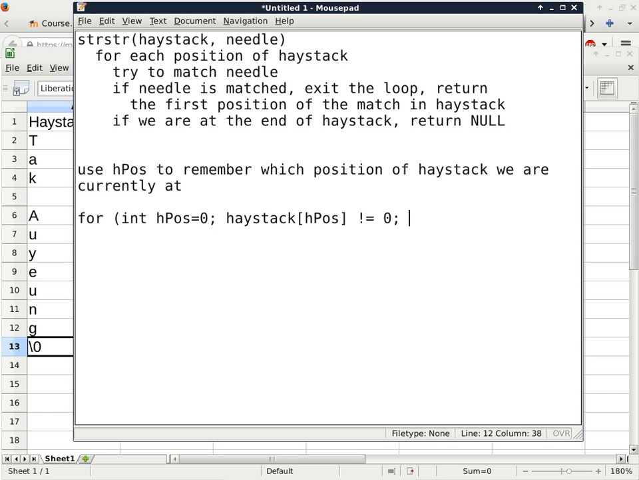And for each iteration, since I'm trying to do this part for each position, what am I supposed to do with hpos at the end of the iteration? Add 1, just add 1 to it. Okay, very good. Well, that's not a bad beginning. That looks like C code to me. It looks like it will basically go through the entire haystack one character at a time. Are we still doing okay so far with this code?